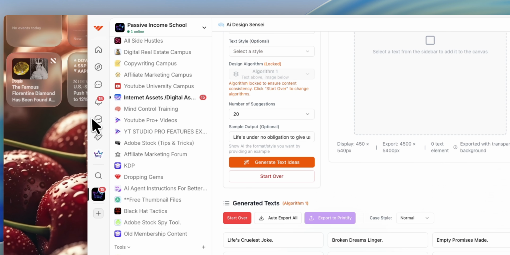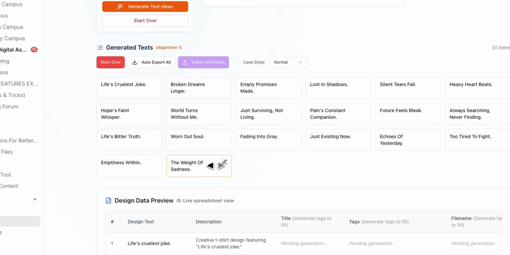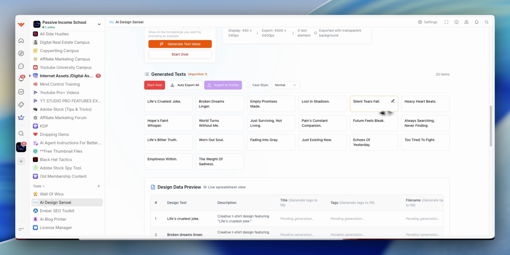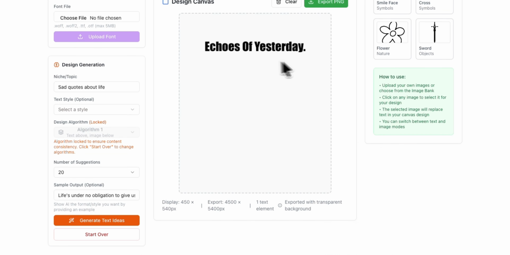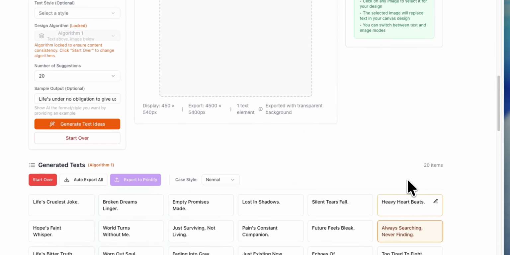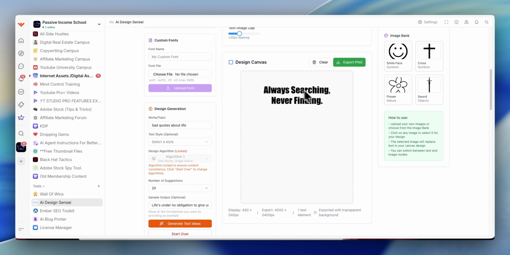So let's go ahead. The image is downloaded. Let me minimize this, and now let me make this bigger, okay, so that we can see what's going on. Now we can see that 20 versions of these small quotes that can fit on a t-shirt or print on demand in general are created. I can click on this, for example, "The echoes of yesterday," boom. All right, I can click on "Always searching, never finding." Now, granted, this font looks not ideal.